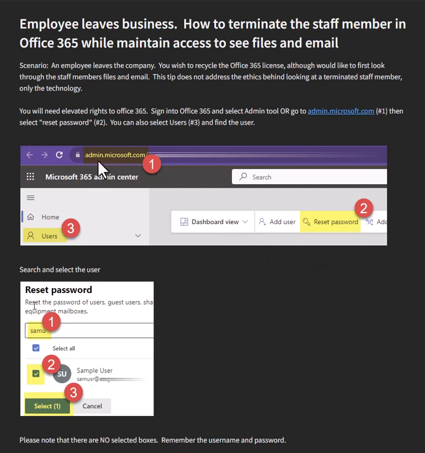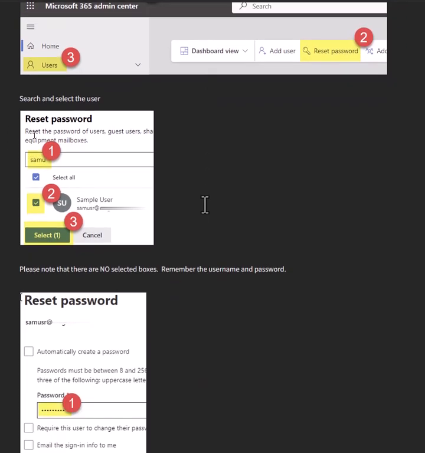So the first thing you want to do is open up a browser and go to admin.microsoft.com, number 1 here, and select reset password. Remember that you can either do it this way or you can open up admin.microsoft.com and select number 3 users, or you can go to your drop down that will appear here and there'll be an admin. You can click on there. Lots of ways to get to the admin console.